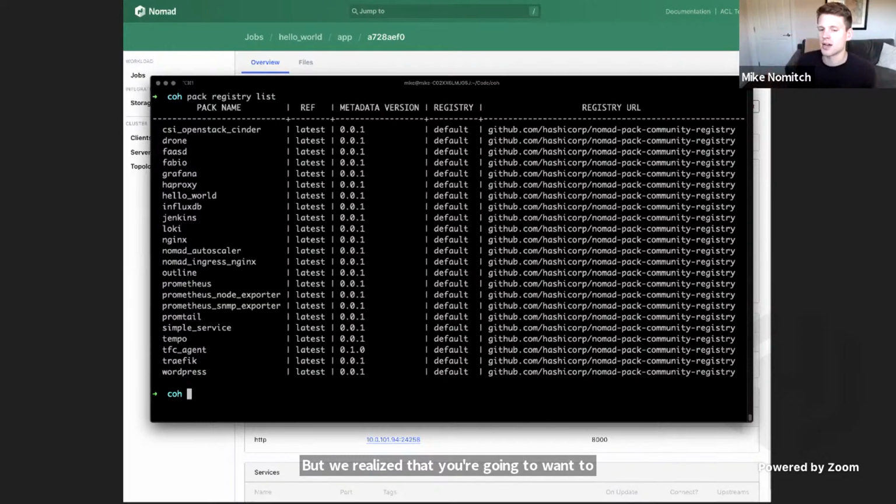So if you're a company that has a very specific way of deploying a Nomad job, and you basically want to say, hey, engineers, just pass in a Docker image and a port, and everything else gets deployed to Nomad based on some standard. We want to make it really easy to write that pack yourself and then use that with Nomad Pack. So we have this registry add command.